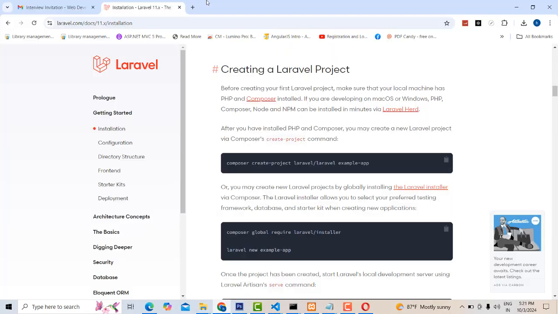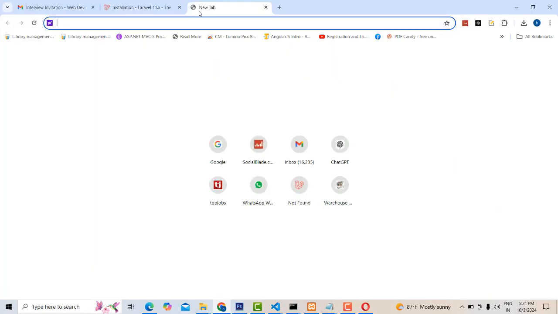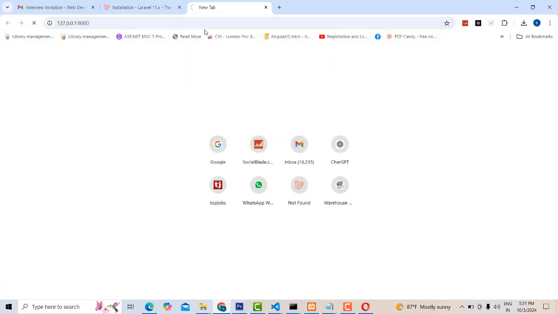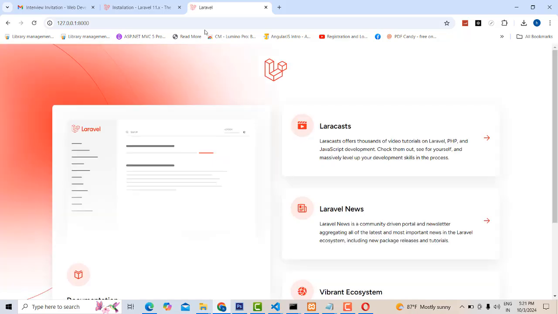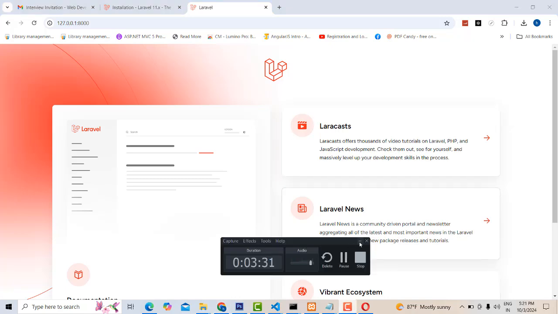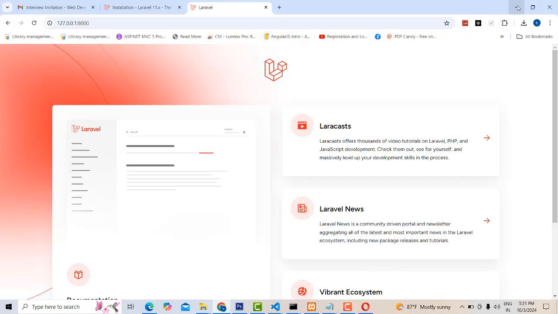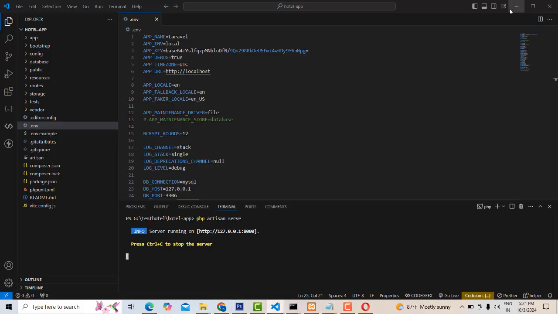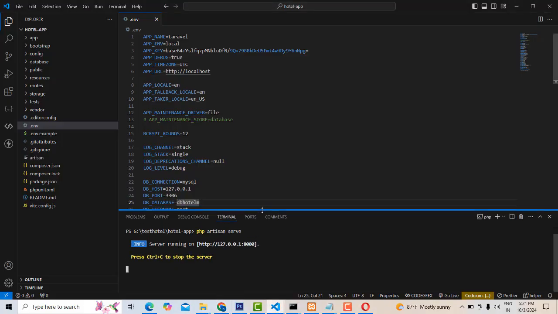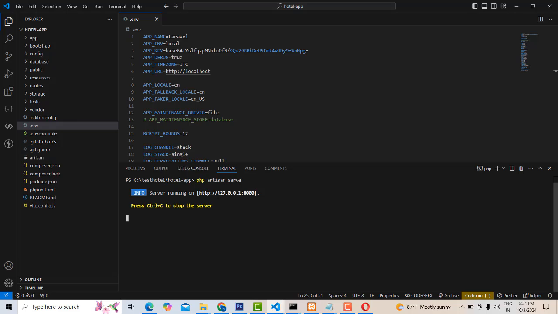Copy this URL and paste it in a browser tab. You can check whether it's running fine or not in your browser. Okay, here the welcome page is running well. Now you are running your project successfully. Now I want to go back to my project. This window is running, so don't close it.